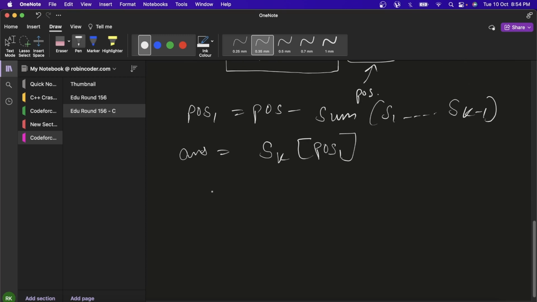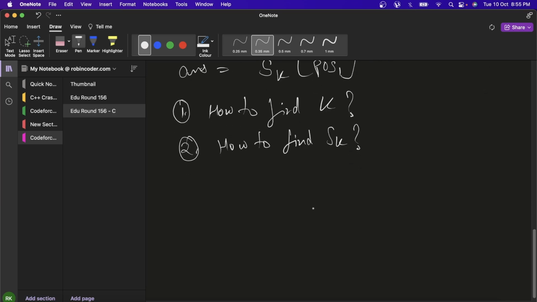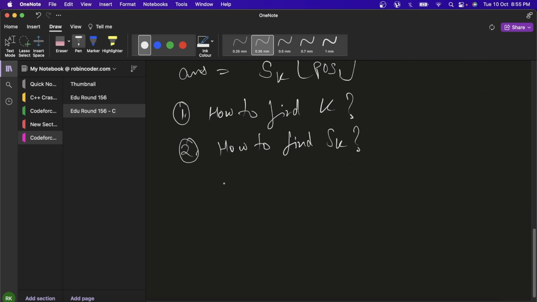So now the two new problems here are, first, how to find k, right? And second, how to find Sk. Let's try to solve these two new problems. First, how to find k.